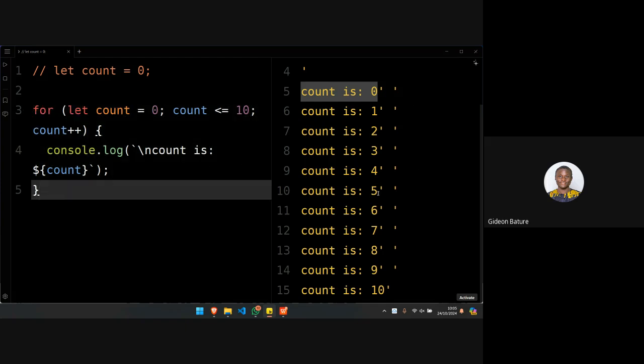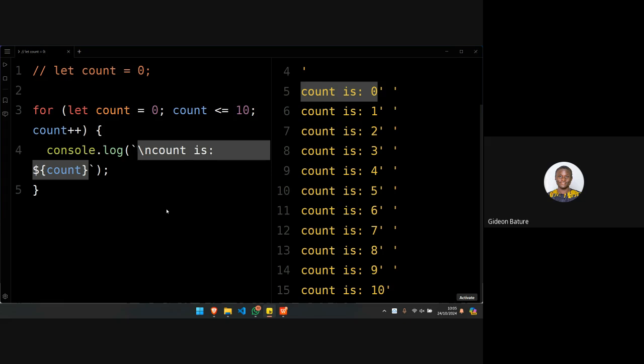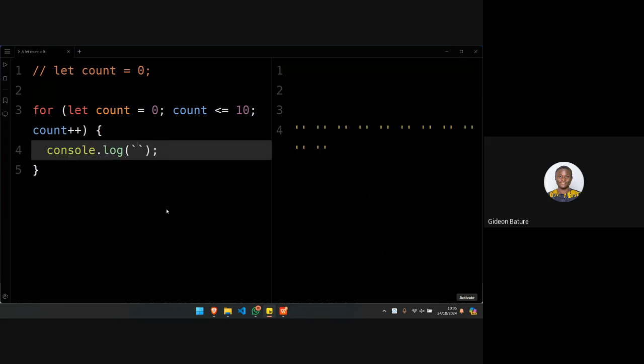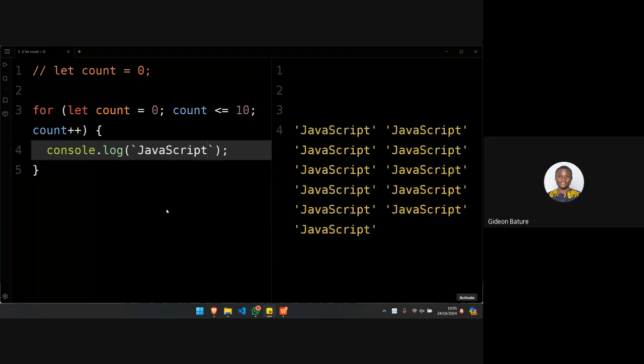And it's not limited to just this count. I can decide to say I want to print my name 10 times. All right. And then I also want to print JavaScript 10 times. All right.